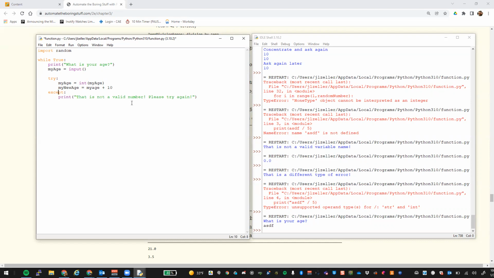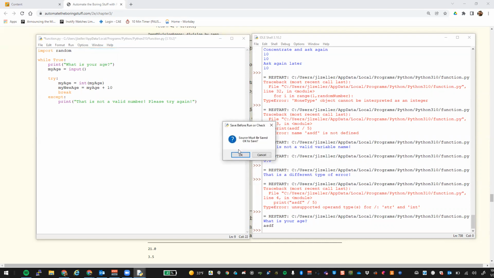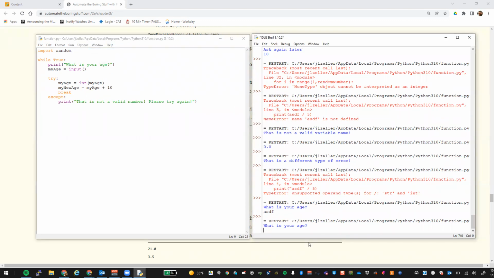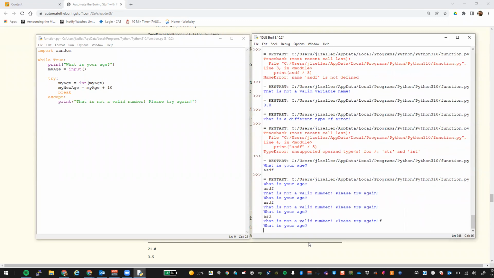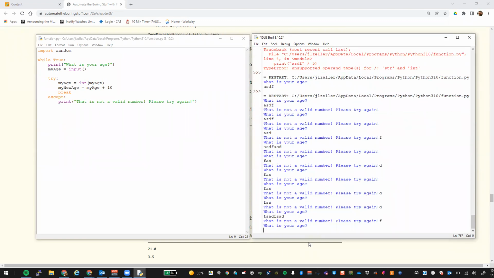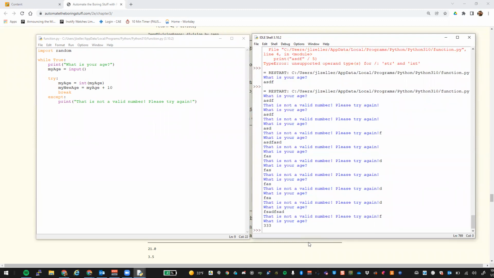And once this is done up here, because we're in a while loop, what is the keyword that we could use to get out of a while loop? Break. Okay, so we run this little program. If I type in letters, it's going to keep erroring out until I type in a number. If I type in 33 or 333, it's going to take it.